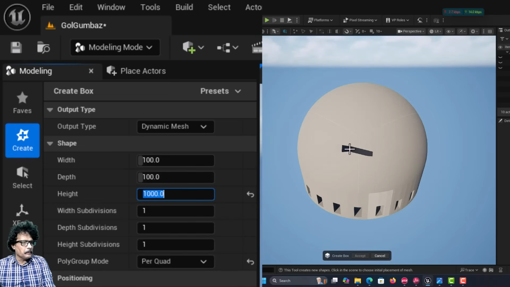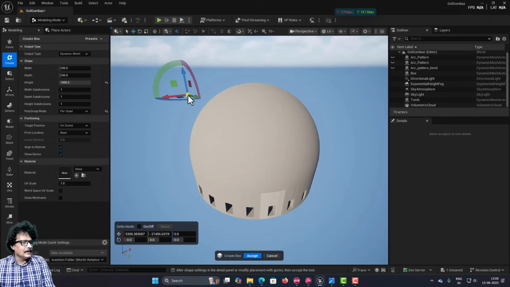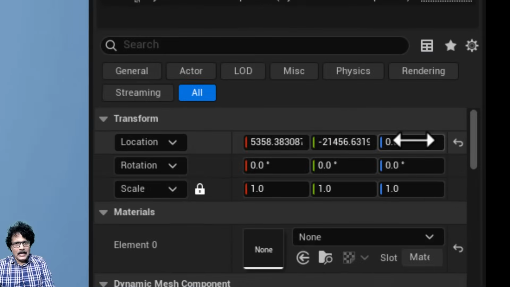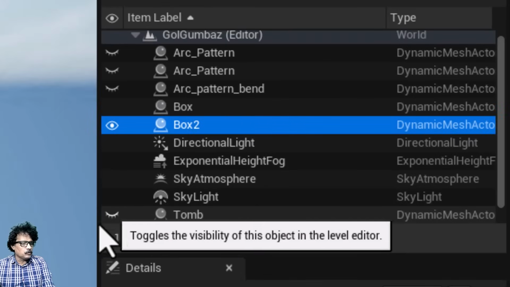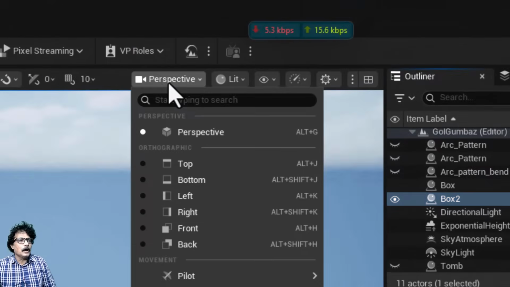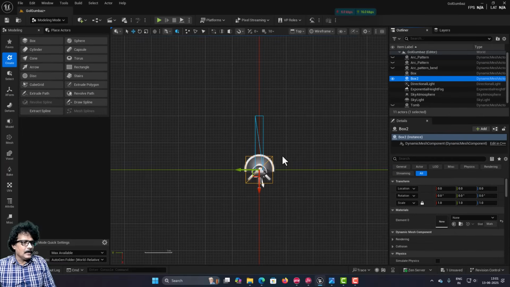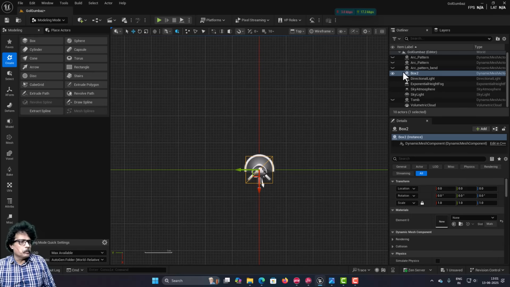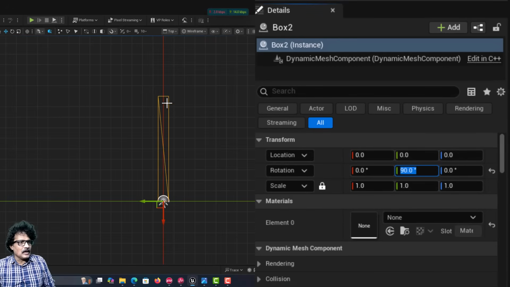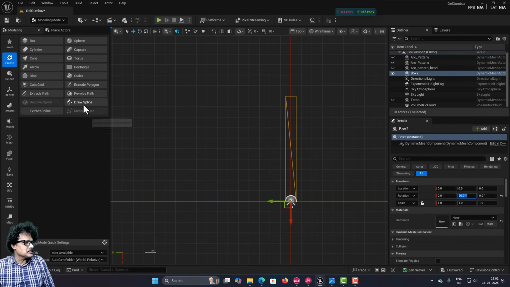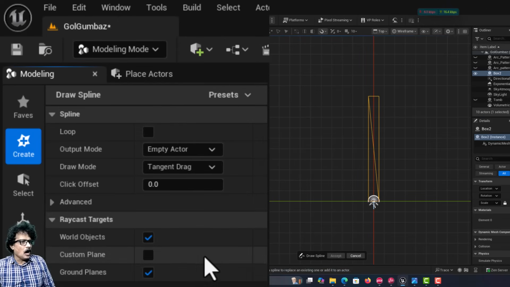So, I will create a box of this size, and then I will click accept and I will reset its location and rotation. I will temporarily switch off tomb, and now I have to come into the top view. So, do not forget, you have to make this design in the top view. So, I will select this box here, and I am going to now rotate along the y axis by 90 degree, and this is the reference size I have, and with this reference size I will choose this draw spline, and I am going to draw a spline shape.